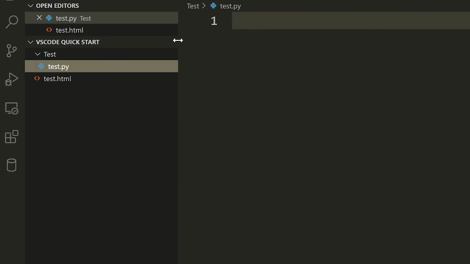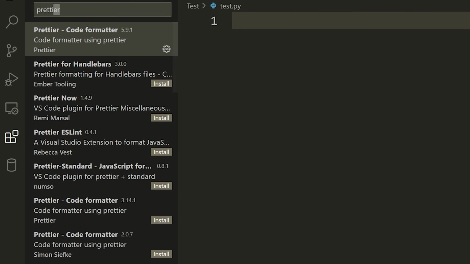So anyways, that is the extensions tab. Again, go here whenever you're looking for some specific functionality. And there's a lot of useful extensions.